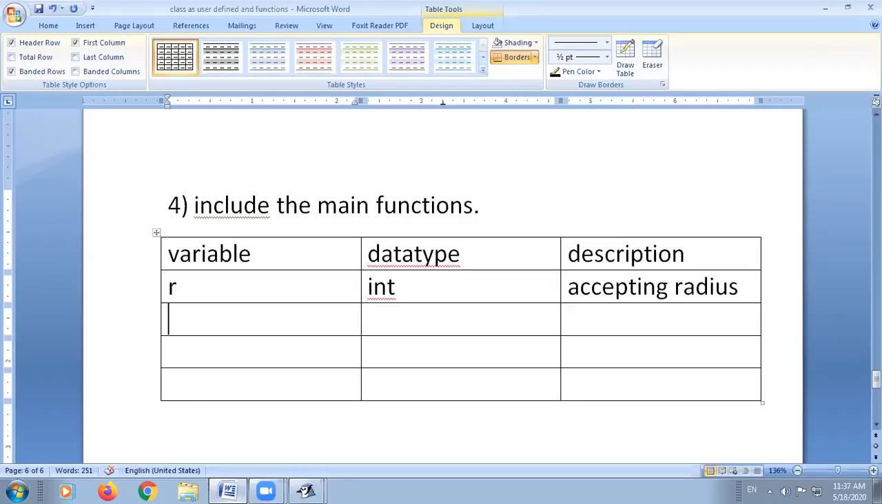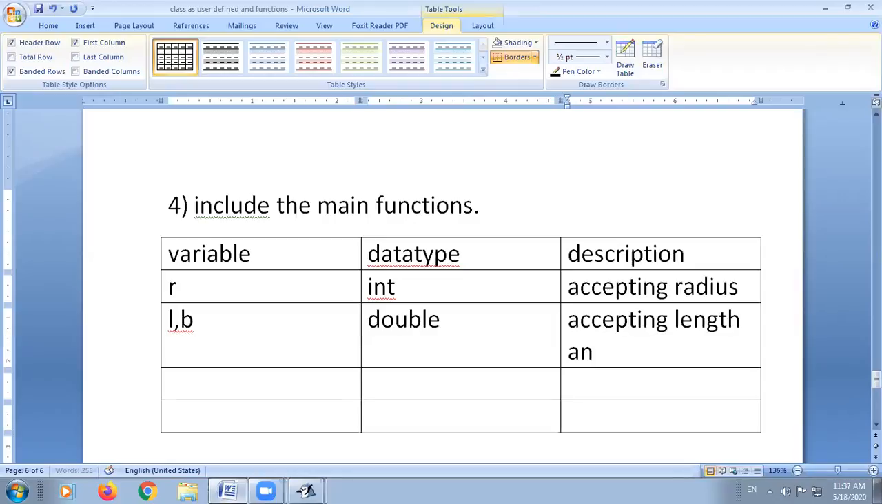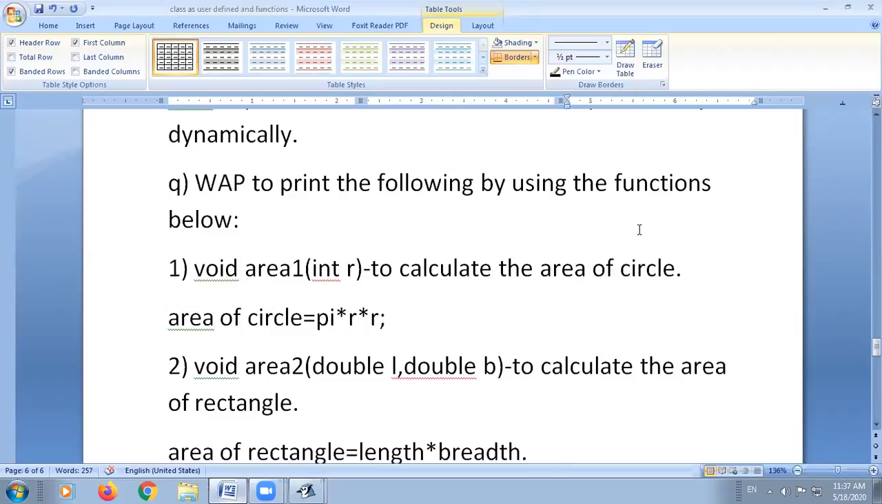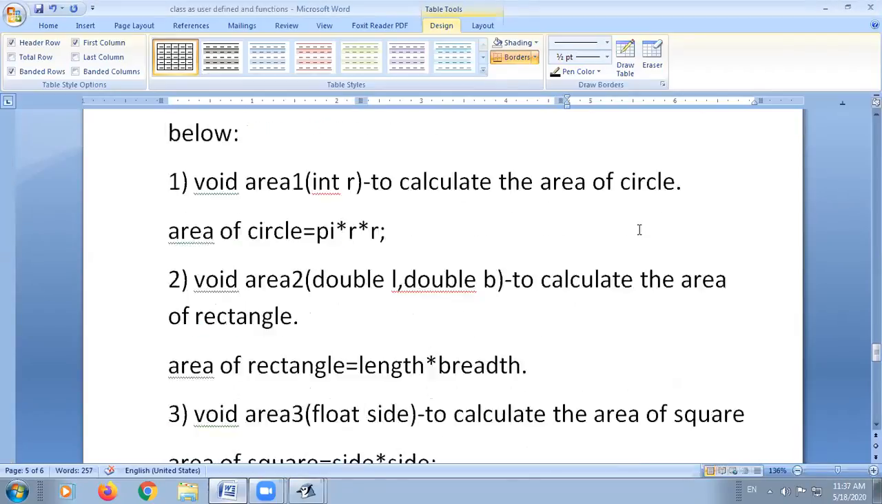Suppose variables L and B I have taken. So what is the data type? If you have similar variables, you can write them in one row. So they are accepting the length and breadth. Understood? So this much I had to tell you. Anushka, Mansi, understood? Yes, sir. Okay, good. So Anushka and Mansi, did you write the question we have written?